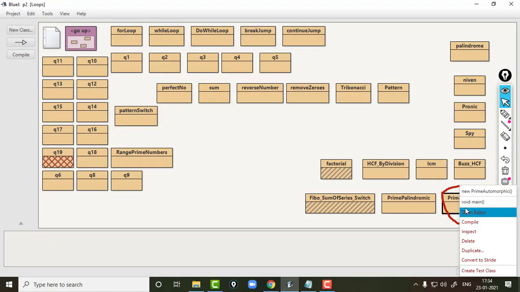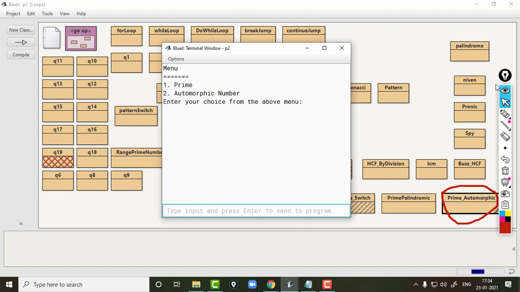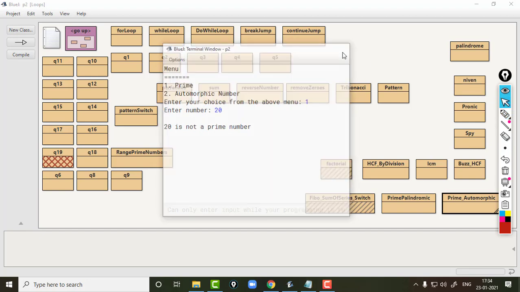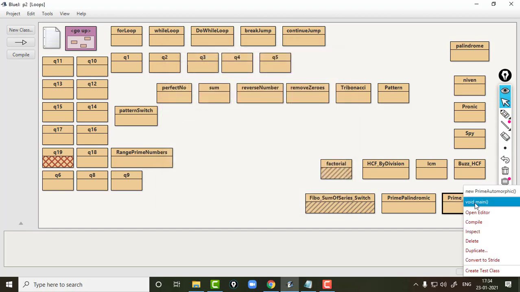So let's see the output first. You can see that there is a menu displayed here. Option 1 is prime and option 2 is automorphic number. If I enter 1, then I am presented with another message: enter number. Okay, so let's enter 20. Now the program will check whether 20 is a prime number or not, and it will accordingly display 20 is not a prime number.